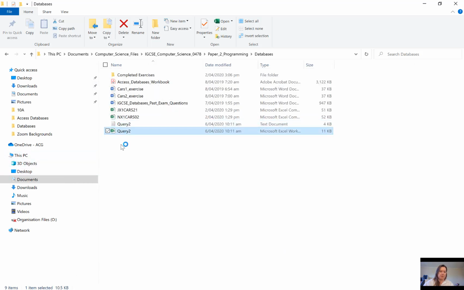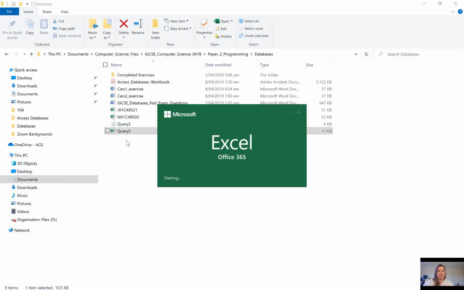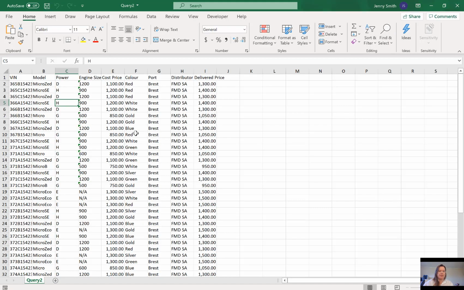If I open up the spreadsheet version, Excel opens by default, and we can see it's now delimited into separate columns for each field. Now you had to do this for both step 5 and for step 8 of the CARS 1 exercise.